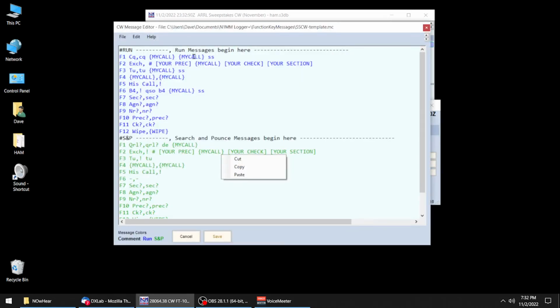All right, my call, sweepstakes. I might change it to sweepstakes, my call. That's fine. Exchange: number, your precedence, my call, your check, your section. Oh, they really want me to change this. All right, so I want to change it to the number, then my precedence. My precedence was uniform. And then my call, that's correct. Then my check. All right, my check is 67, and my section is Eastern Pennsylvania. And get rid of that. It actually sent all that. That was pretty silly. Okay, thank you, my call, SS.